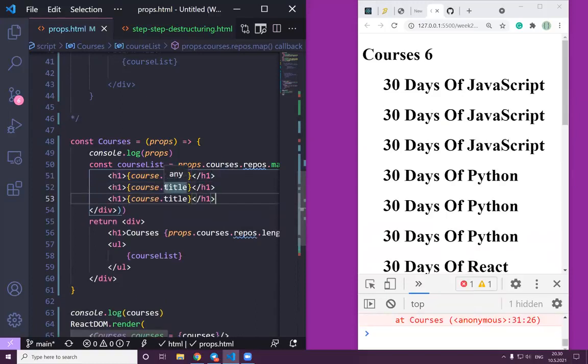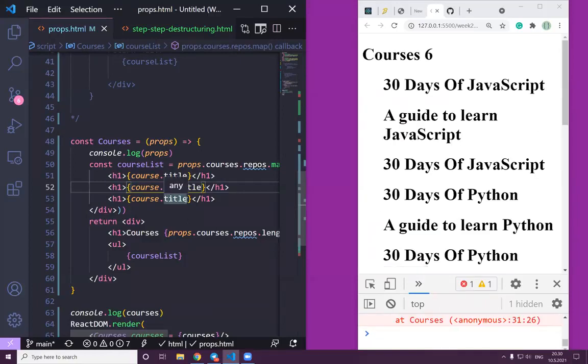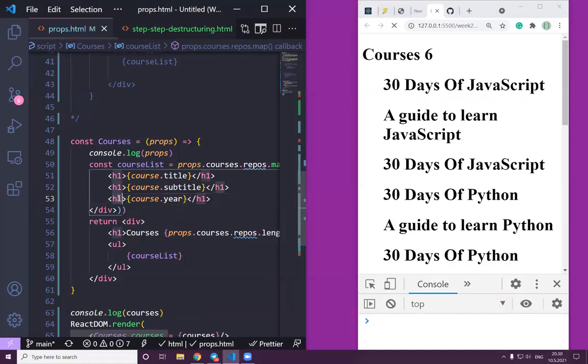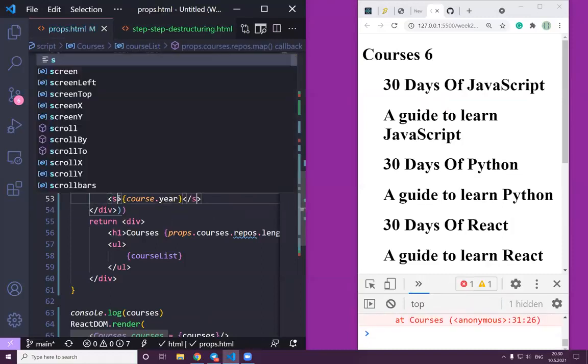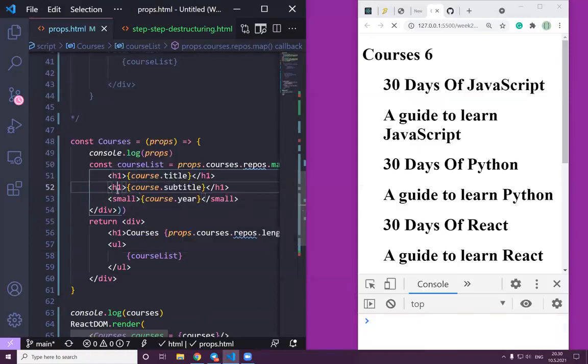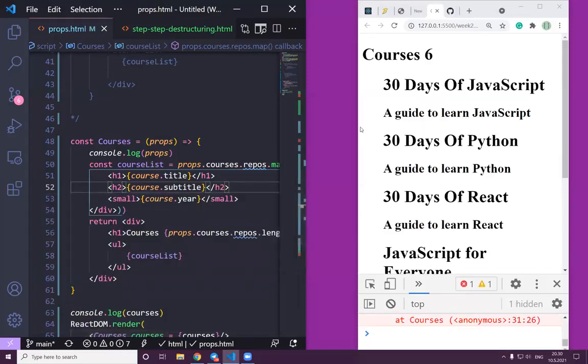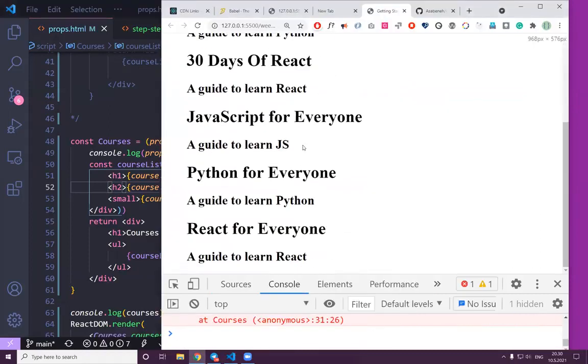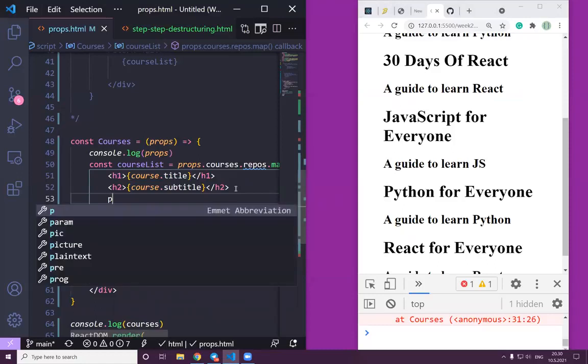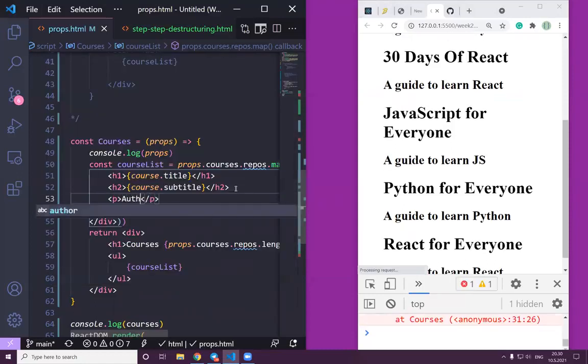And of course, you know it, subtitle, and you know it, year, course year, yes. And we've been using this small, and we've been using this H2. As you can see, it seems that now we are getting it, and we forgot the author. Let's show some respect for the author too, author, and okay.